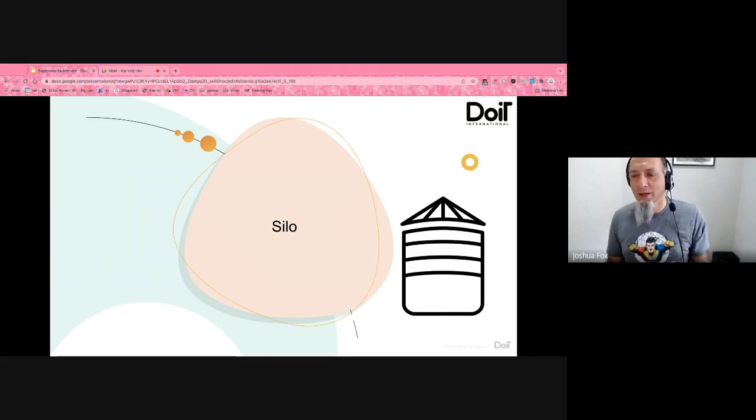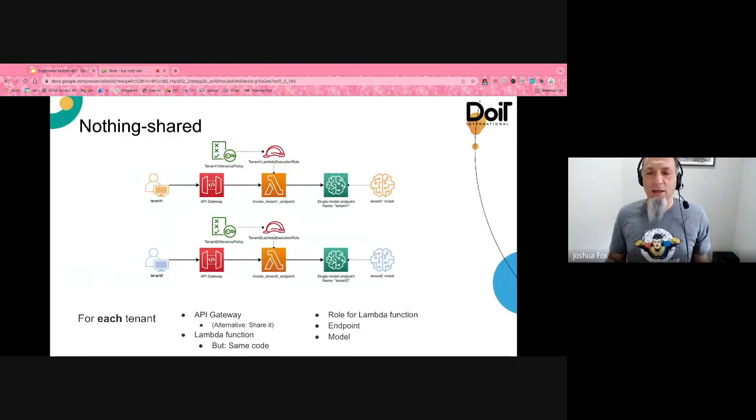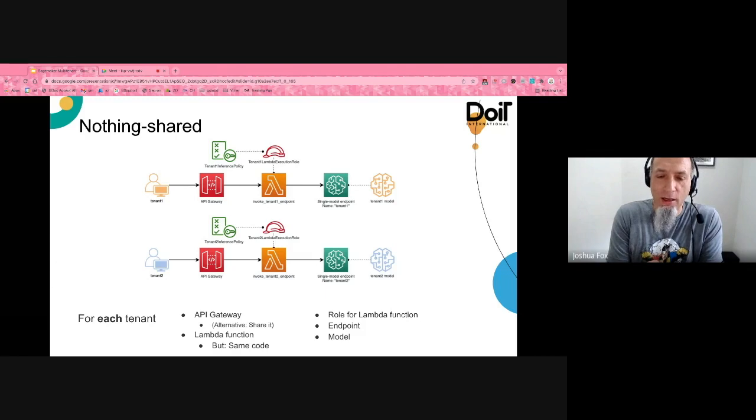Let's talk about silo. Yes, there's a grain silo, tall, vertical, a lot of grain, and with no windows. It is closed. This is a nothing-shared architecture. Each tenant, as you see on the bottom of the screen, has these components: API gateway. You could share it, but that's not silo. We'll get into that in a minute. The silo is a pure example, but as Michael said, they're typically mixed. Lambda function is not shared. Each one has their own. But as Michael said, it is the same code. Everything is just a copy.